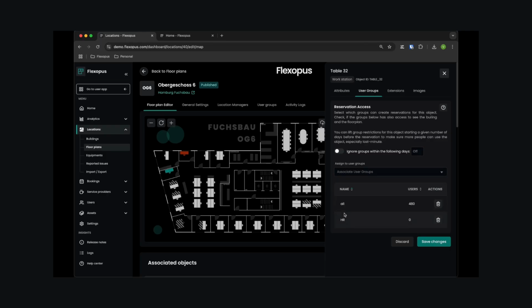This way, you can create home zones for different departments, keeping teams connected while maintaining flexibility. Still, you might want to allow others to book these desks last minute if they remain unbooked. To do that, enable the setting to ignore group restrictions within a certain time frame.